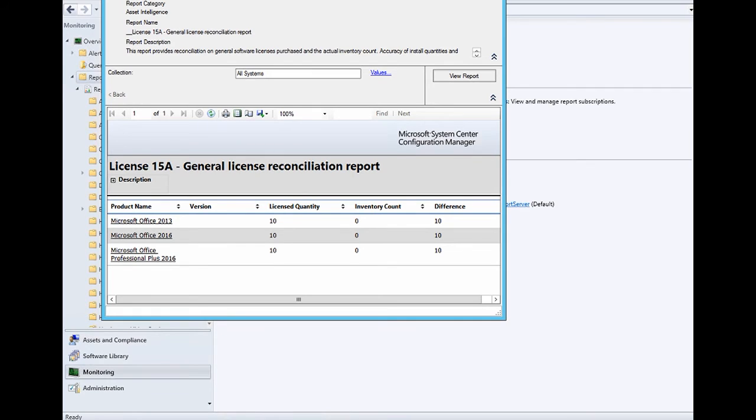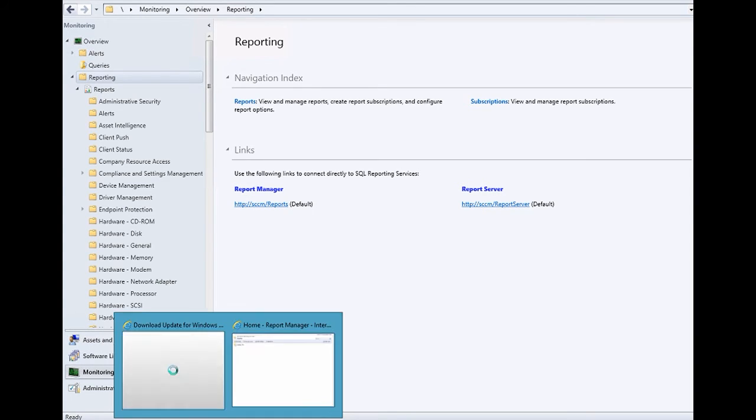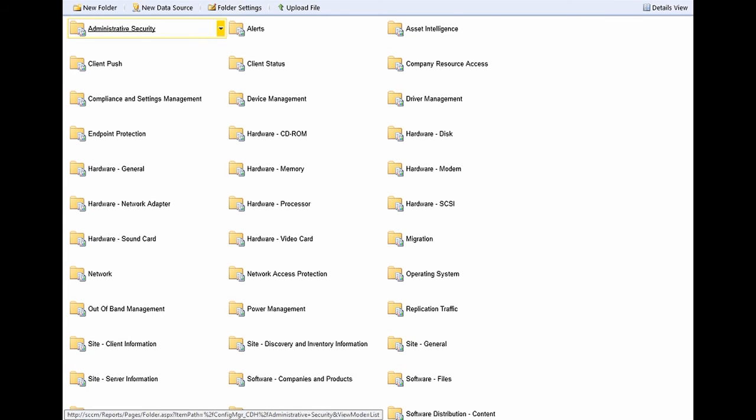You also don't have to have the SCCM console installed to view reports. You can come right to this main page and give this URL to your managers and whoever needs access to it. When they come in here, they're going to have the default folder, and then all the reports are available in here for them to run.